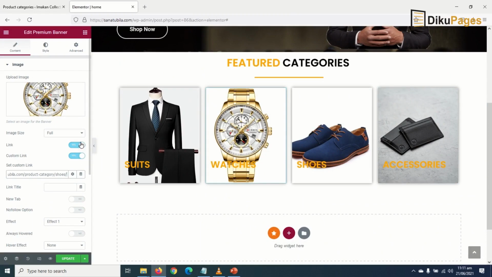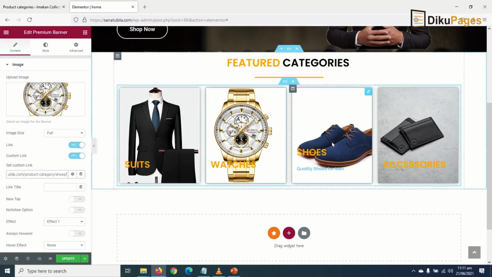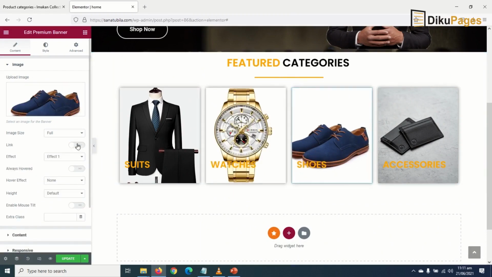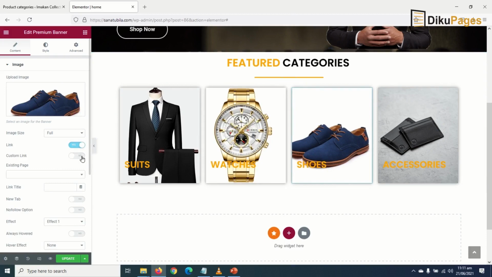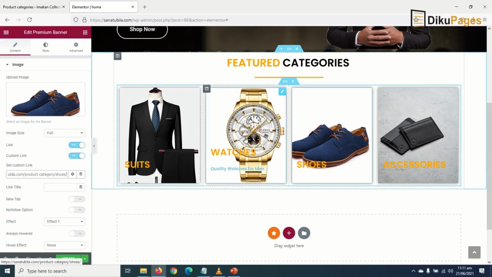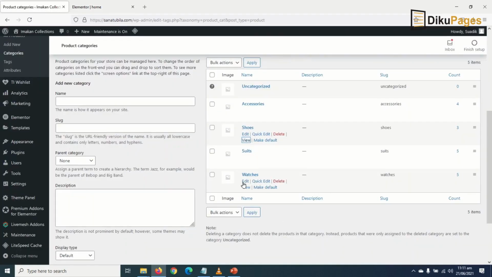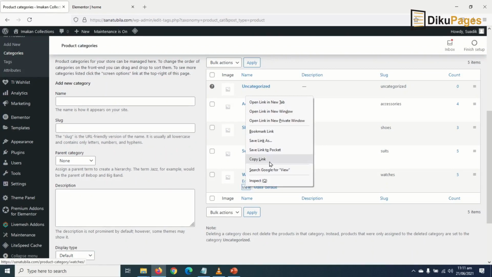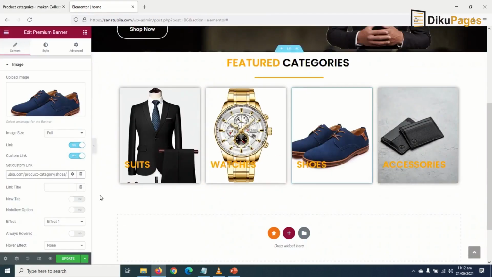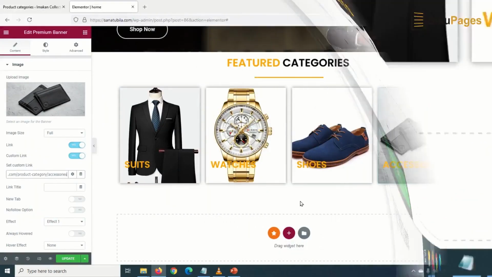Sorry, I think this is for watches, so I'll just go ahead and work on shoes. Paste, go back to watches, right click, copy, paste. I'll do the rest pretty quick.